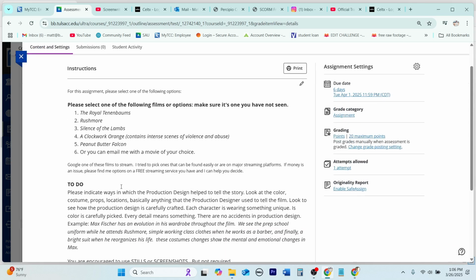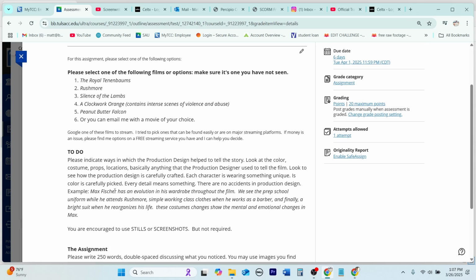Okay. And then production design film. Please select one of the following film options. So I picked some that have really stand out production design that once you've watched the lecture, you're going to just talk about how the production design helped tell the story. So you look at color, costume, props, location, basically anything that the production designer used to tell the film. And so you'll just talk about it.